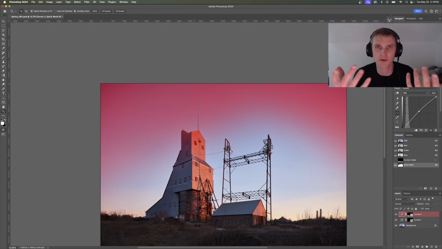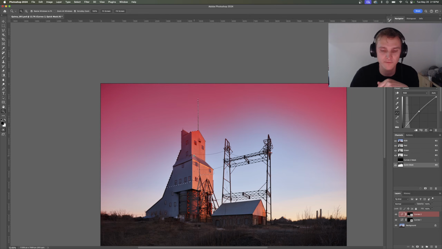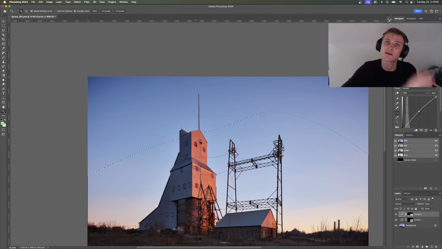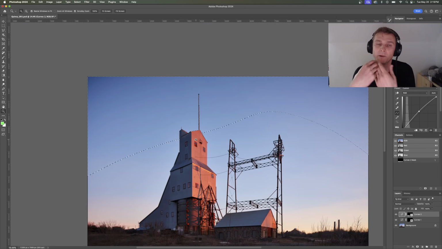So I'm still in Quick Mask mode, and as long as I have white as my background color here, it's gonna delete it, right? So I just hit delete and it's taken that right out of the selection, okay? So now if I hit Q, I'm gonna have a nice soft mask, but with a very precise part of the selection, right?